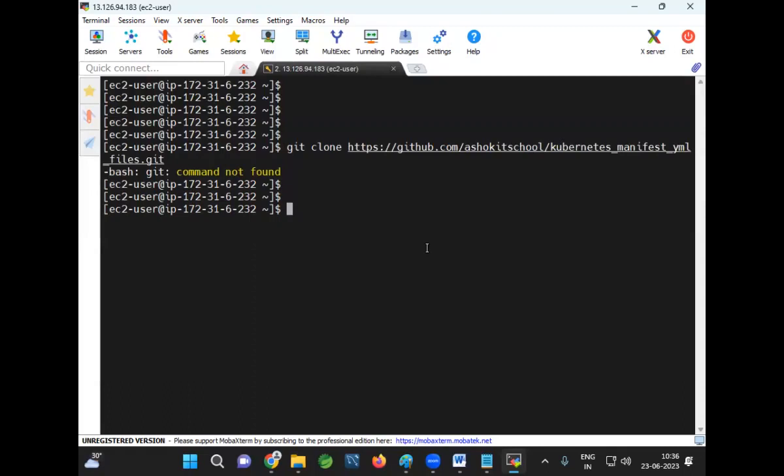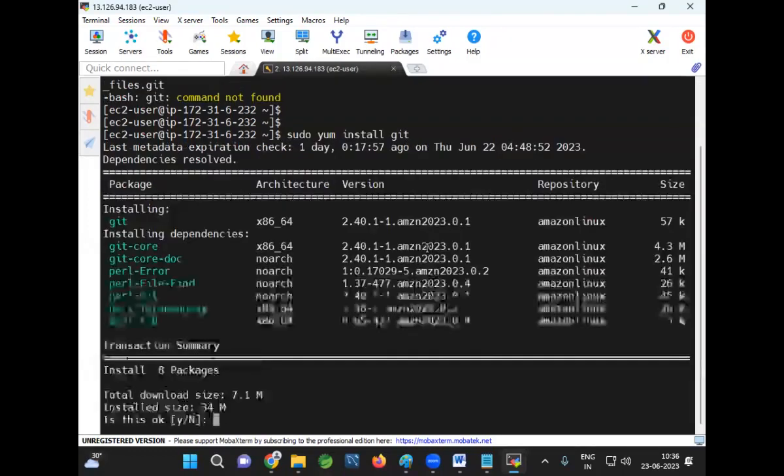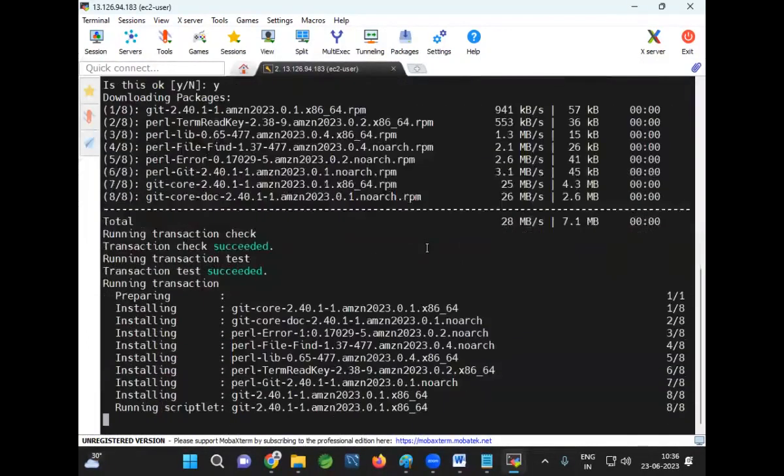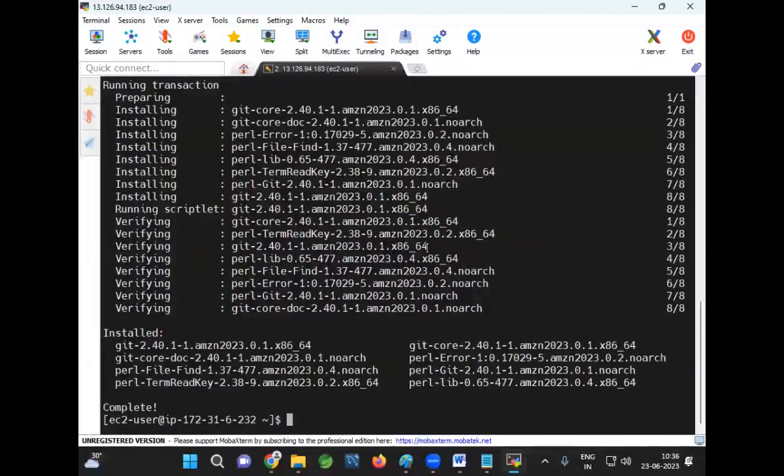What is the error? Git command not found. How to deal with that? Sudo yum install git. I'm downloading the git client software so that I can clone my repository. Okay, done.